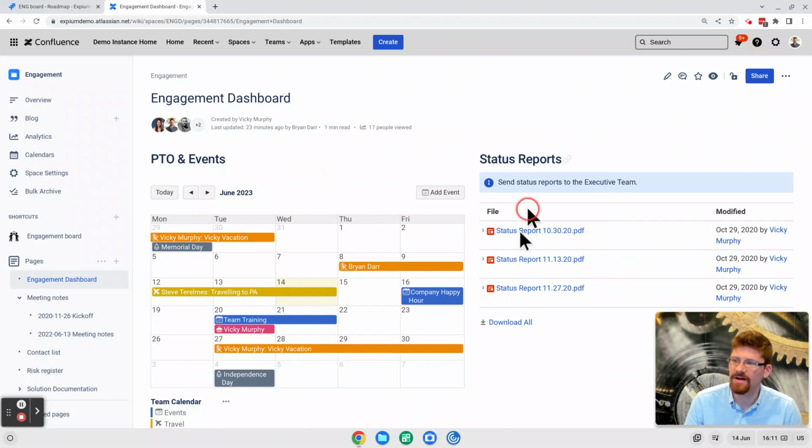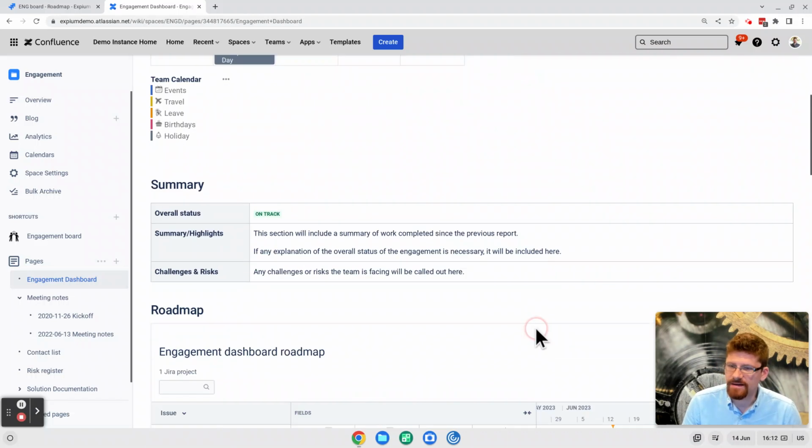Over here, we have a history of status reports that we send out every week or two. We don't always do status reports. Again, it really depends on the client and their leadership and what they need to see. So, oftentimes, that project tracking is enough, but if you need a status report, we can easily send one out. Then down here, we have a weekly status update, overall status, summary highlights, any challenges and risks that we're experiencing.